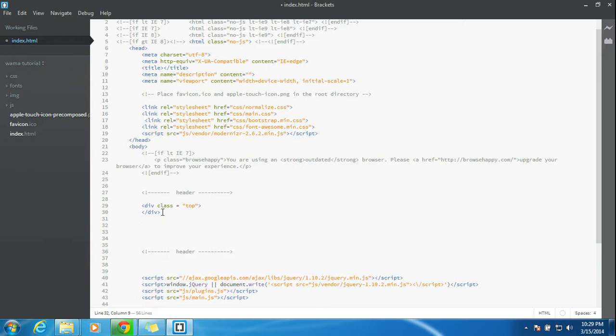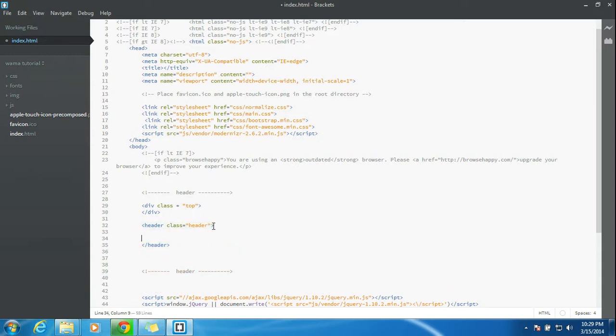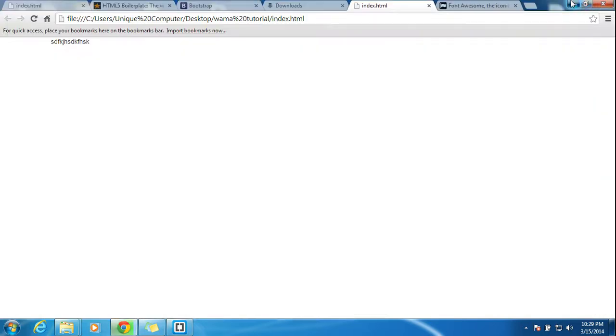So let me mark up the header. First I'm going to mark up the header tag with a class of header. Okay, class of header, sorry. Then navbar nav. I've already told you we are using Bootstrap. So first, okay, I forgot.